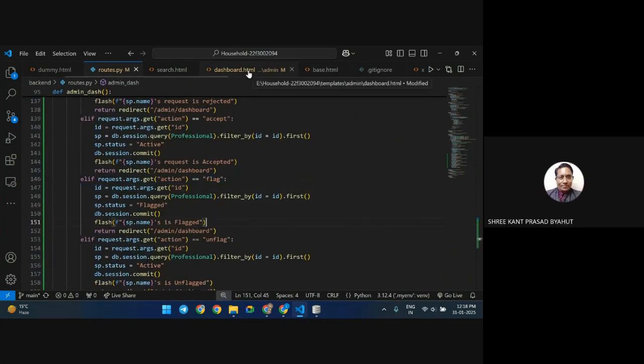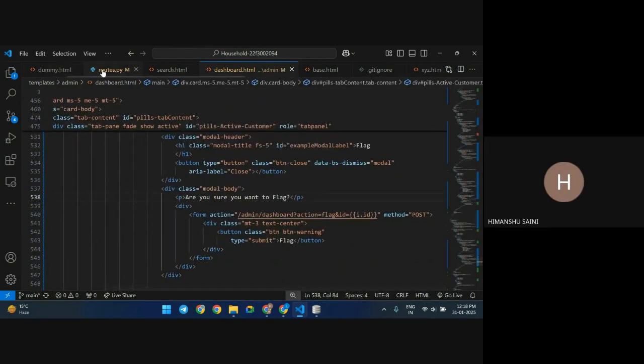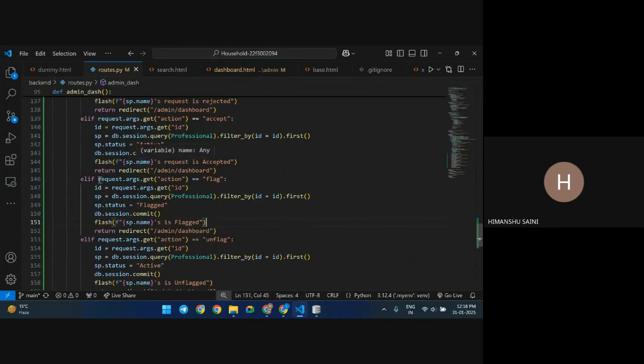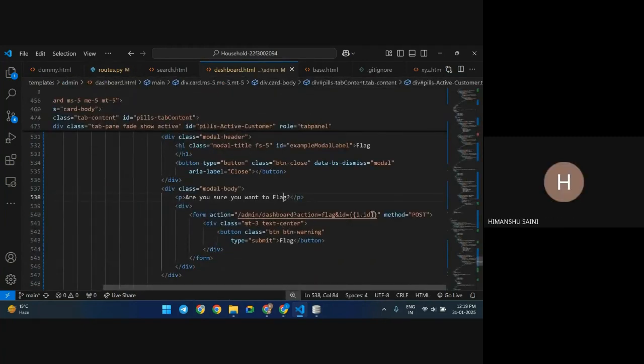Name of the flag. Flag customer would be there. So what changes do I have to make here? Action double equals flag customer. So I have to make a flag here, right? And this flag comes here. But now if I click on customer also, it comes here, but it will query from the database for professional, right? I have to somehow send the user type, so whom I want to flag.